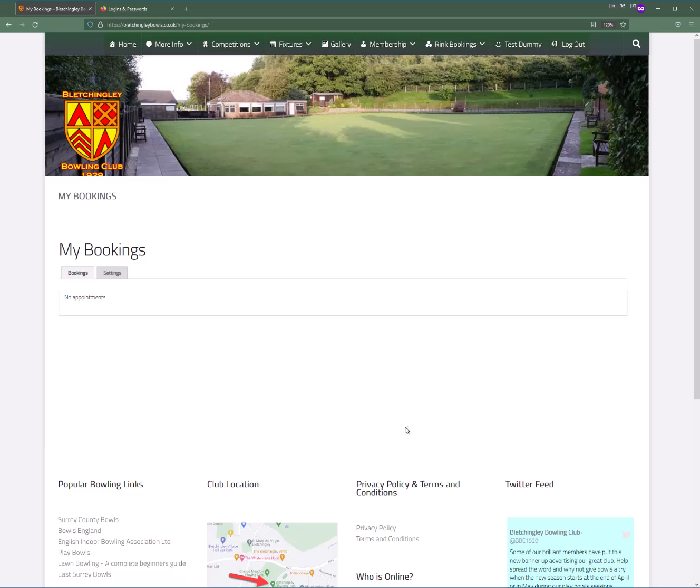And that's it. That's how you make a booking, how to see what other bookings have been made, see your own booking, and show all bookings.